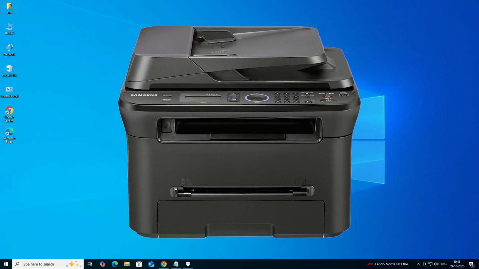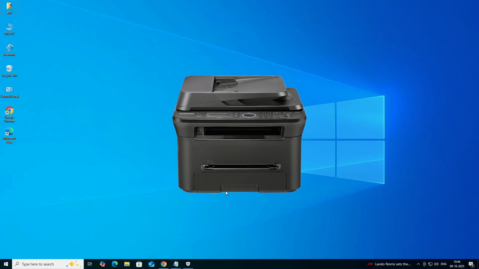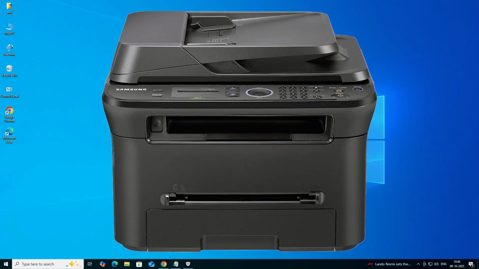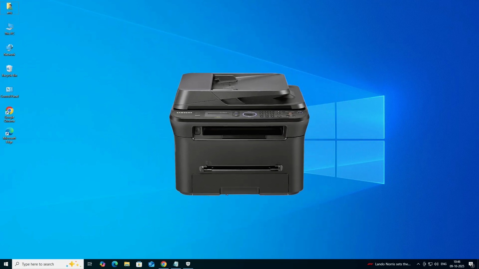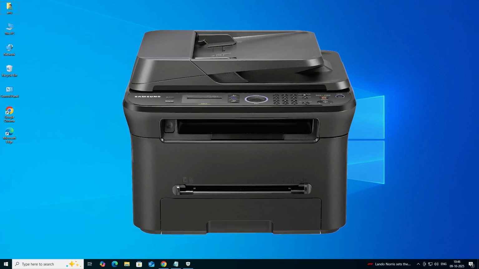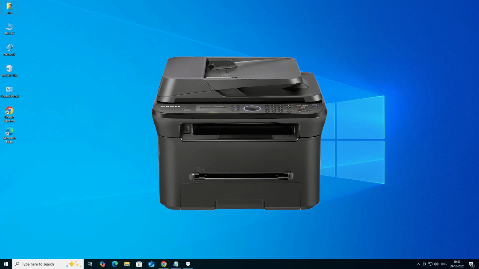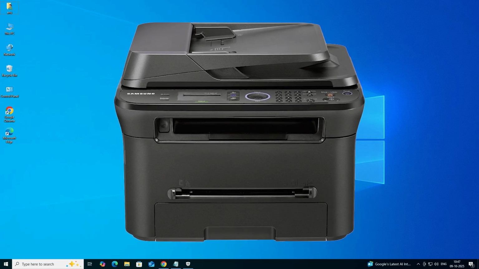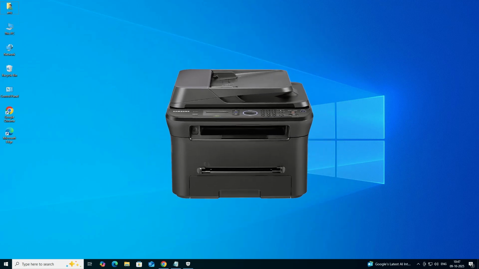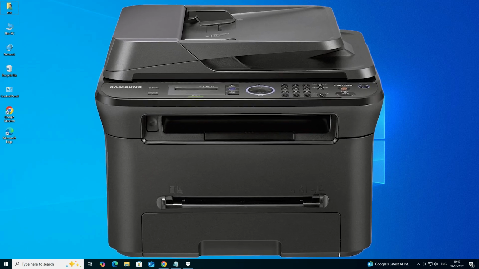In this video, we are going to see how to download and install the Samsung SCX-4623FN printer driver on a Windows 10 PC or laptop. It is a very easy and simple process. So let's go to our video.